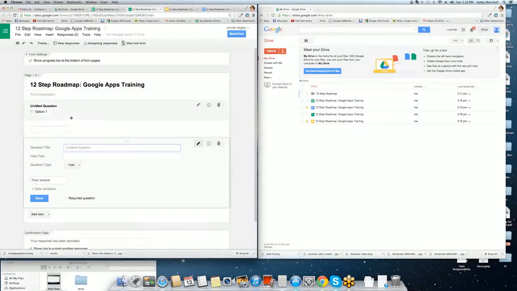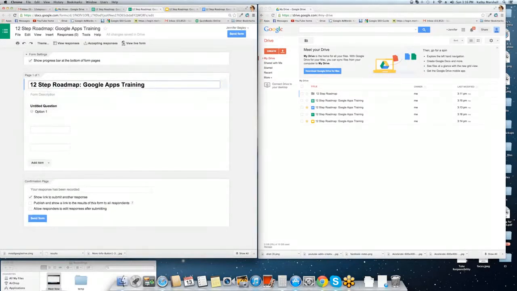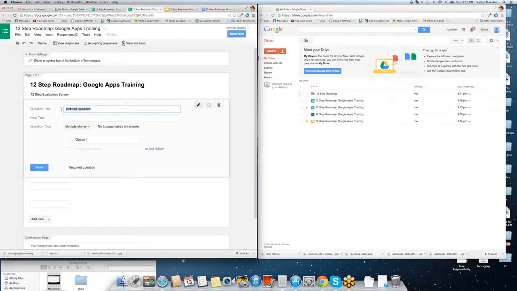Next, I'm going to add a couple questions. So you'll see question 1, question 2, and so forth. So here, that's the name of the document. Form description, this is step evaluation survey. First question is going to be, and I want this to, let's see here, I'm going to have them, you can choose.